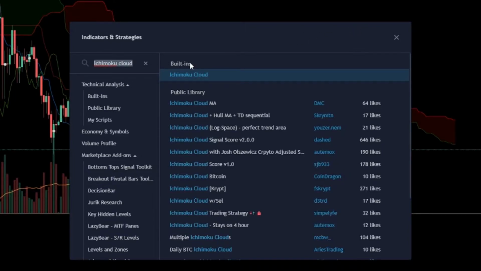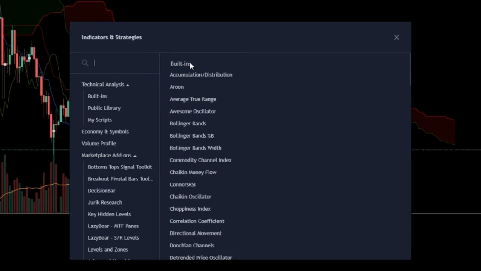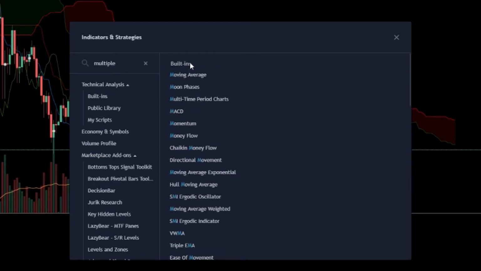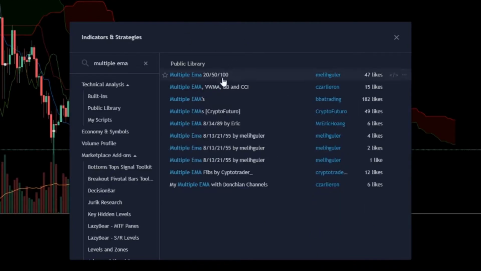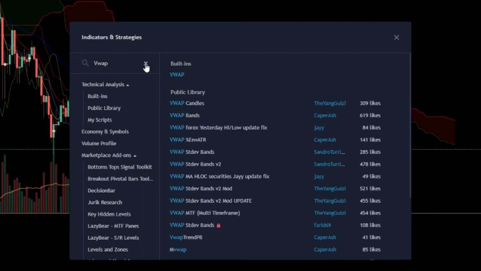Stay in indicators, guys. We're typing multiple EMA, and then we're going to add multiple EMAs from BBA Trading, 182 likes right there. We add that. There we go. Now we're done. Well, I'm not sure if we can still add the VWAP as well.